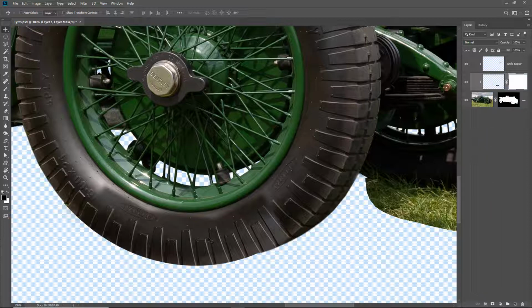I'll apply the mask, pick up black as my foreground colour, a standard soft brush. Let's make it a reasonable size. Look at the flow. I'm going to drop the flow rate down to about 5%. Now I can just gently blend in the patch where I don't want it.